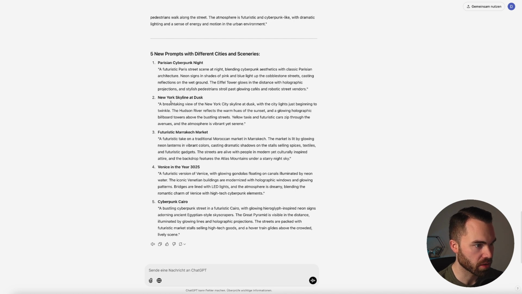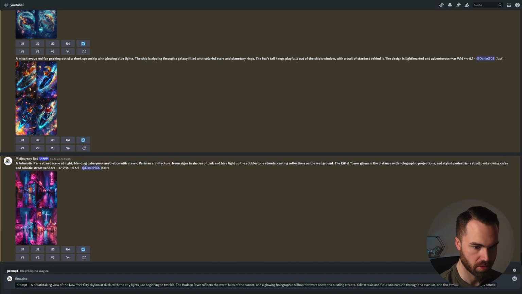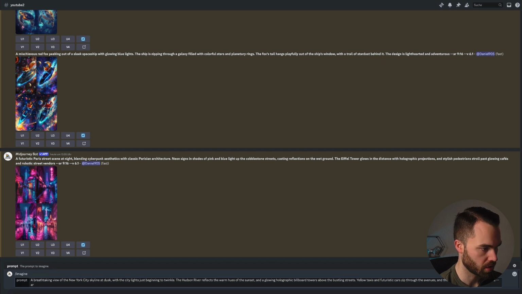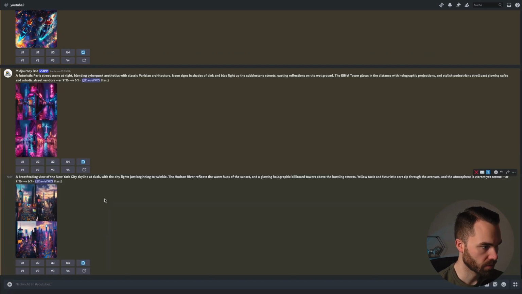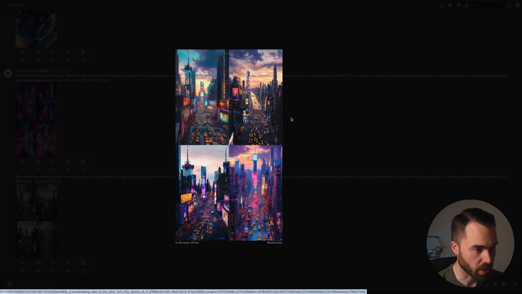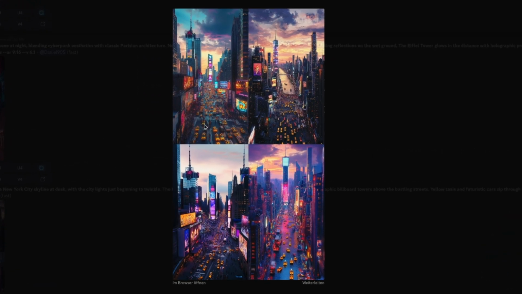Let's take New York skyline at dusk. Imagine, paste it, --AR 9:16. Okay, it's done. Let's take a look. Okay, they all look quite nice. You can see a lot of these yellow cabs. And it's quite in this realistic style. The last one is the most futuristic. So if I had to choose a winner, I would pick the first one. Or the last one, as it looks quite interesting.